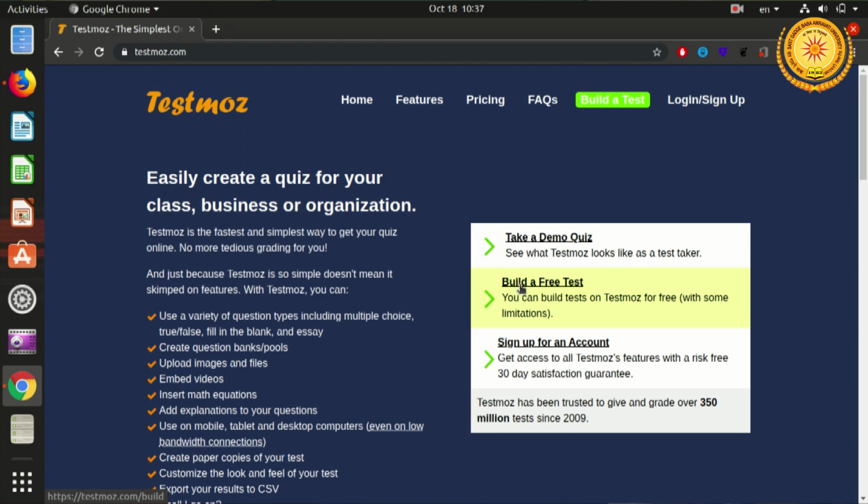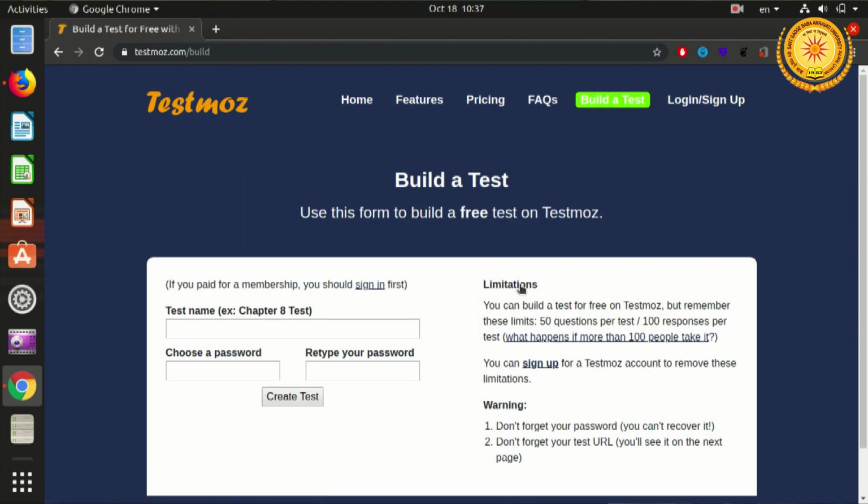So just by clicking on build a free test, we get a menu where you are asked the name of the test, whatever you are going to conduct, and you are asked for a password, which is the most important from the user point of view. Once we have to create a test, we have to type the name of the test. I am going to give the name of this particular test as something like Swayam.